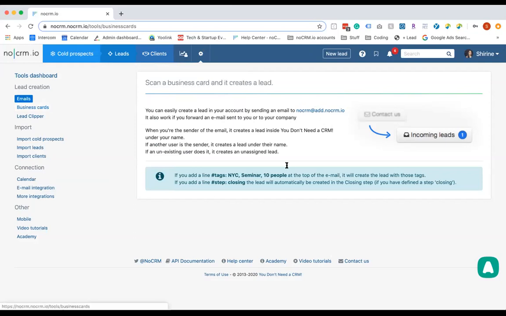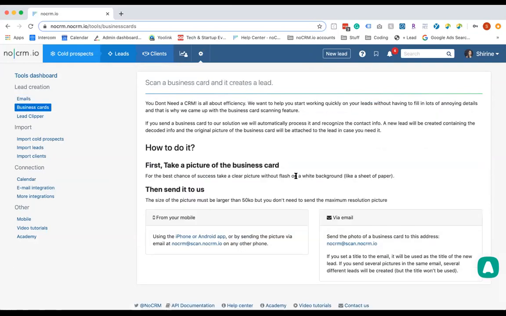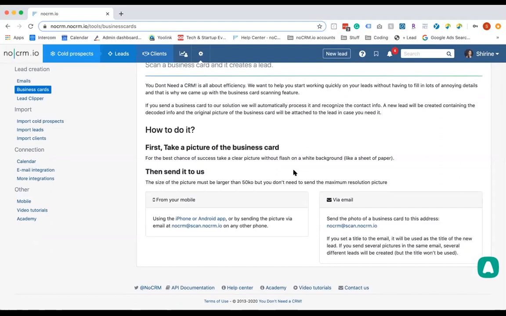Next, we have business cards. So on our mobile apps, you can scan your business card. It will scan all the information in the business card, put it in the right default field, take a screenshot of that business card and keep it on the lead card, and then create a lead for you to manage.